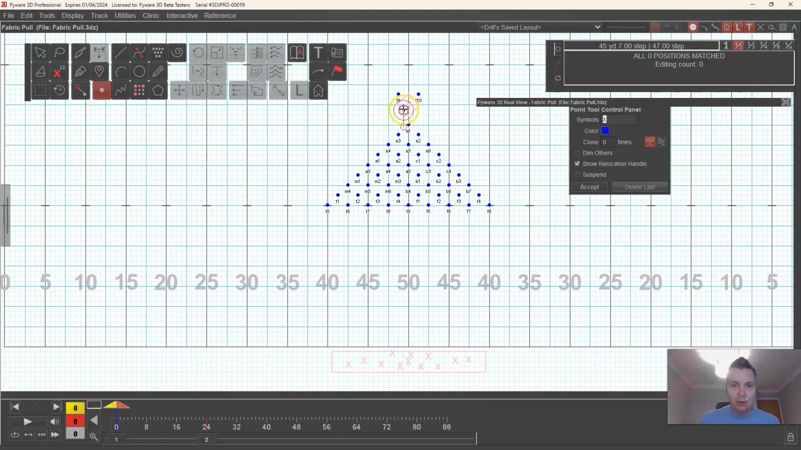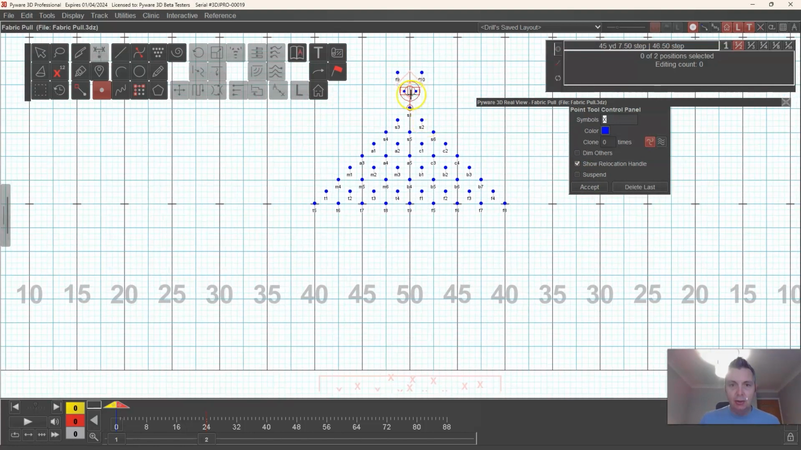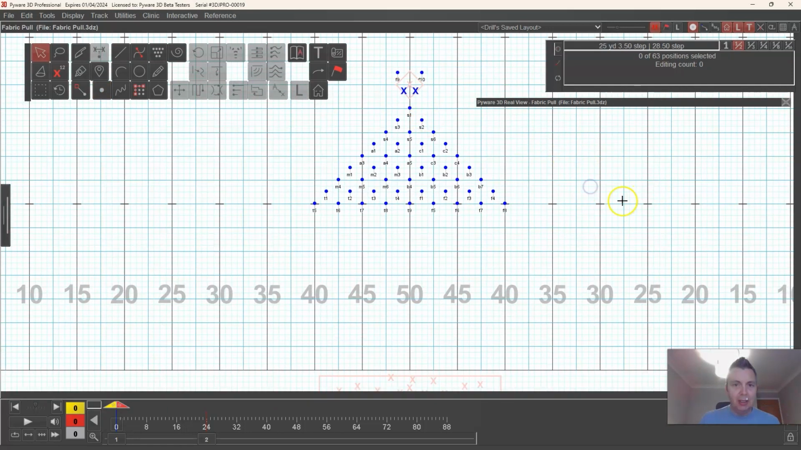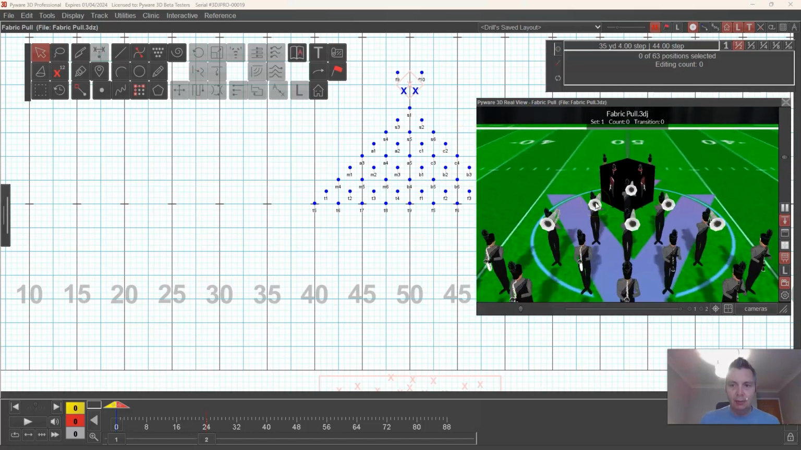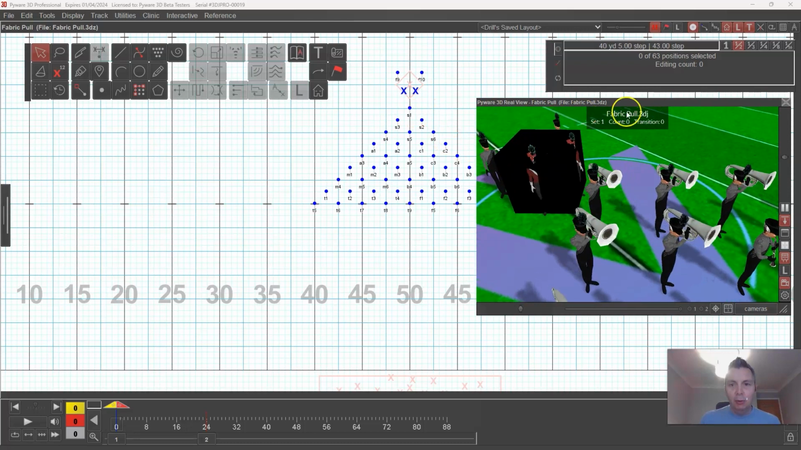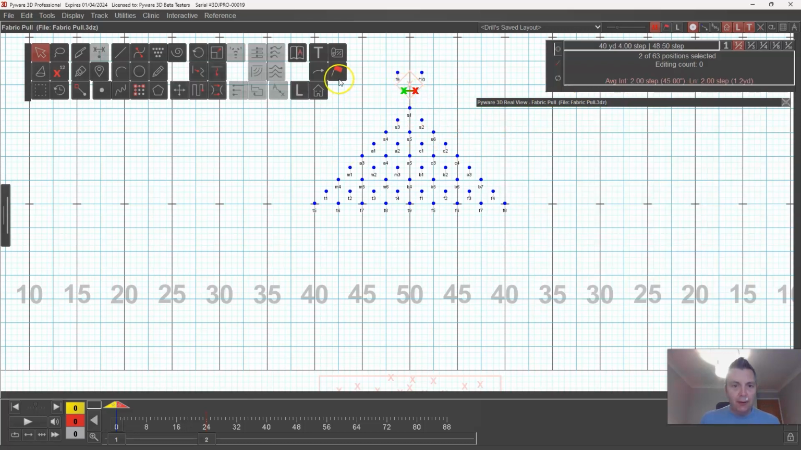I'm just going to use the dot tool, and I'm just going to plunk two dots here, two performers inside this prop. So now if you look at it, it looks like there's two people standing there, but we're going to change them to fabric. I'm going to do one at a time. Well, actually, I can do both.